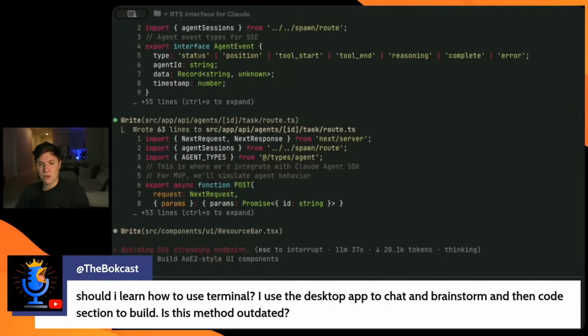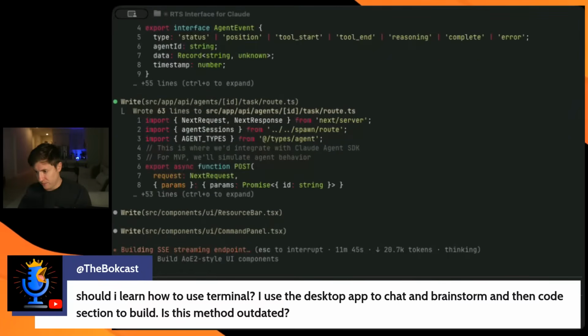The best way to use Claude Code, in my opinion, on January 5th, 2026, is Claude Code inside of the terminal. It's the fastest, cheapest, most efficient way to do it.